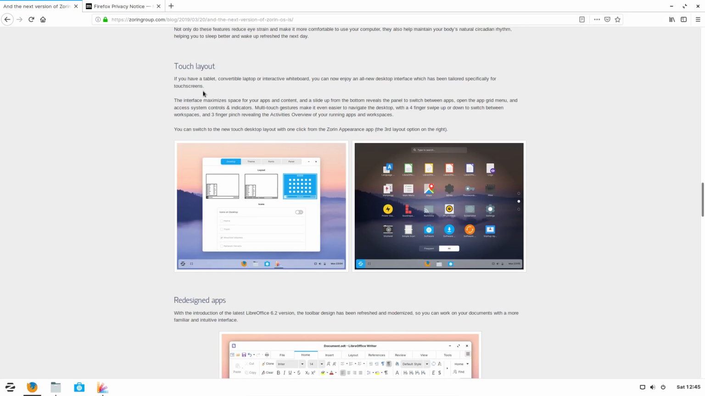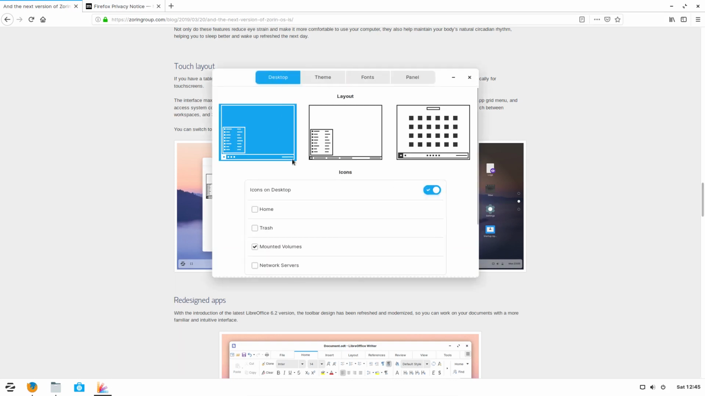They've also got a touch layout. So for tablets, if you have a tablet, convertible laptop or interactive whiteboard, you can now enjoy an all-new desktop interface which has been tailored specifically for touchscreens. You can switch to the new touch desktop layout with one click from the Zorin Appearance app. The third layout option on the right, which is this one here.